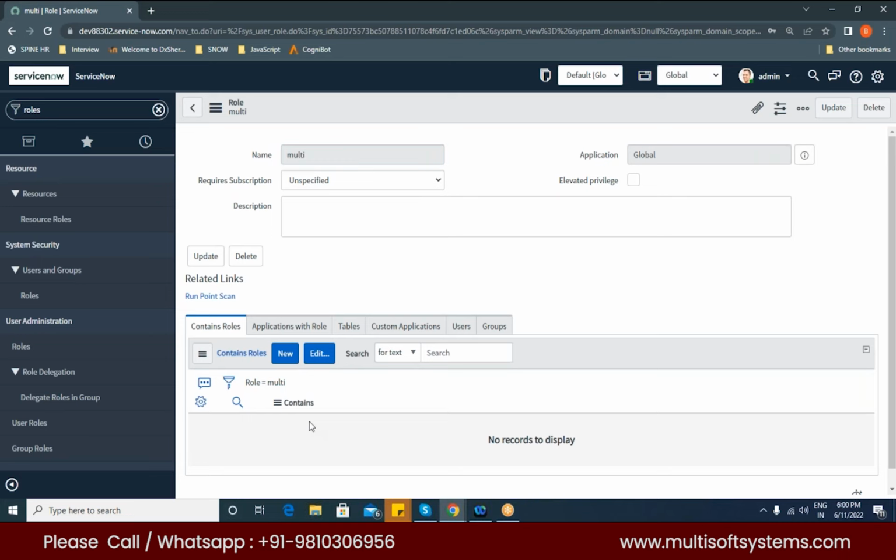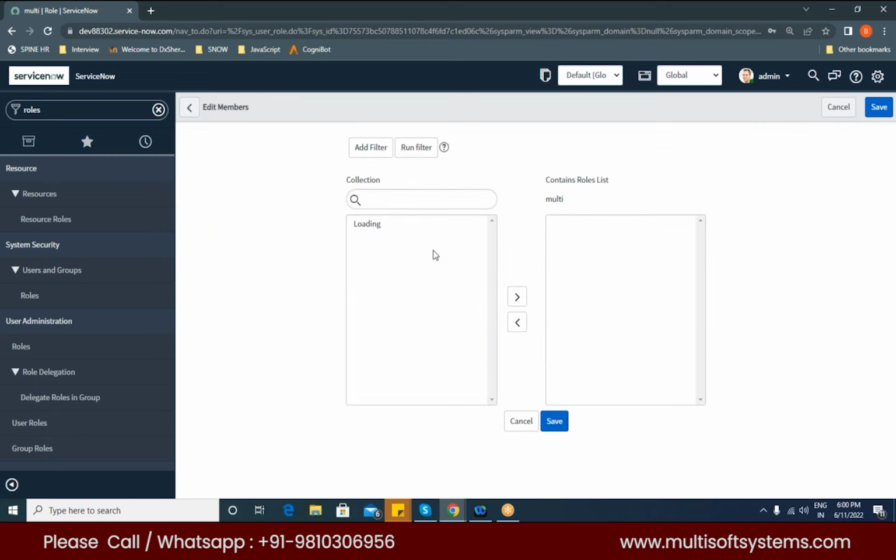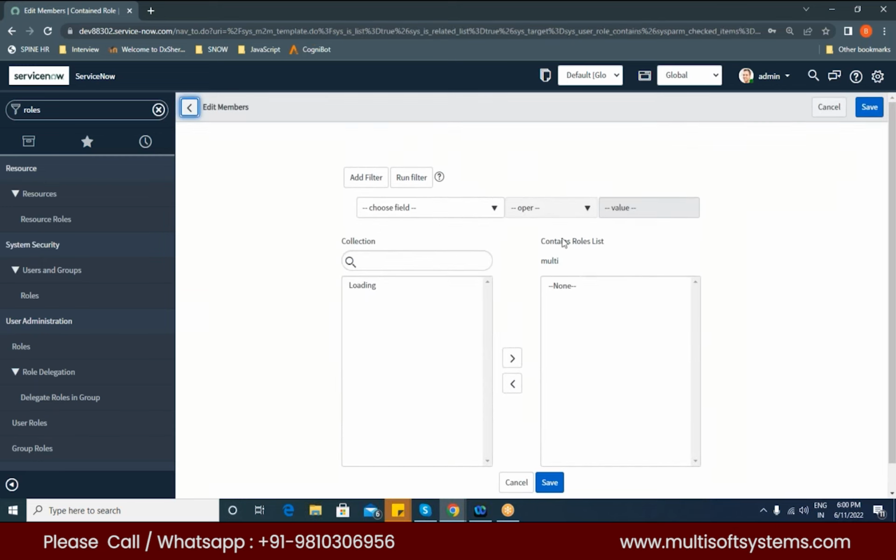Suppose you are having a multi-role, or a role, and into that it will contain a BC role. So if you are applying the role, the BC role will automatically get inherited. So these roles are also applied. What I can do is click on the edit button, so I can add the existing roles into the current role.